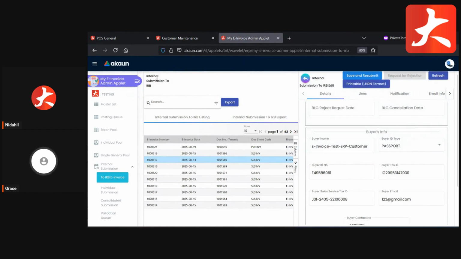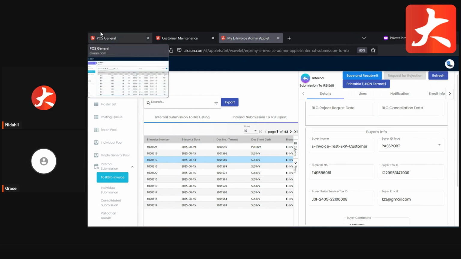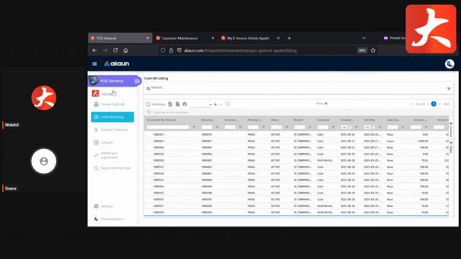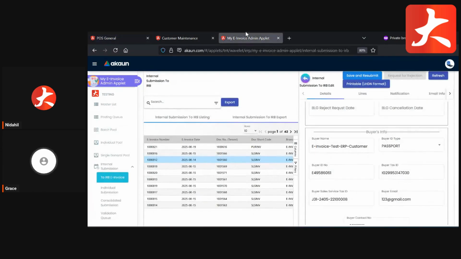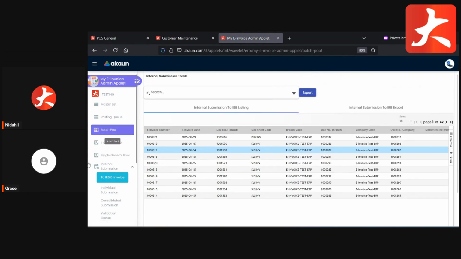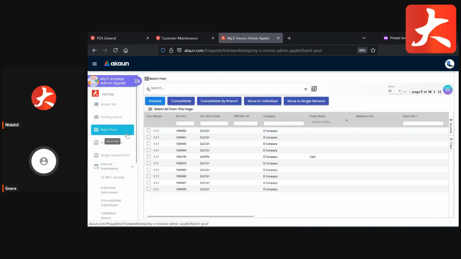Okay? So basically, let me repeat again. Now is 27th of August. If the customer asks for the e-invoice in the same month, which might be tomorrow on 28th, what you need to do is go to the My e-Invoice admin Applet, go to the batch pool, and find the POS number, the document number requested by the customer.